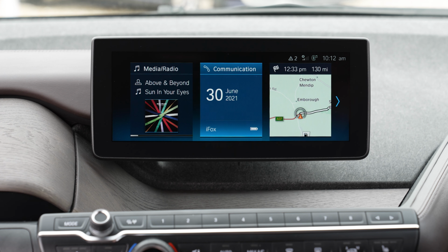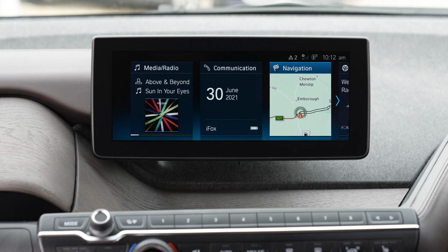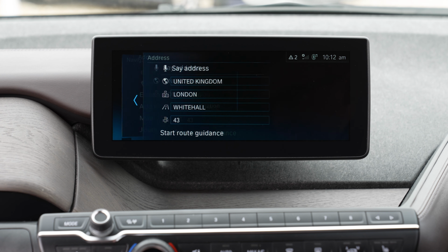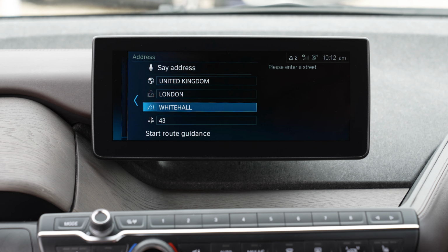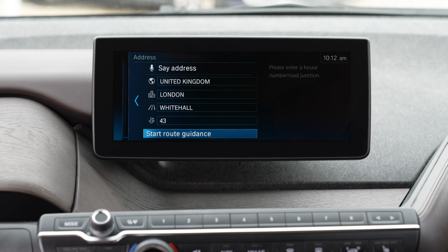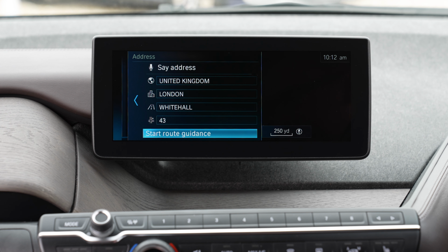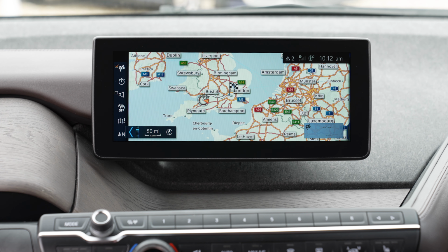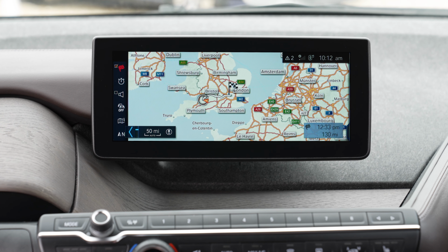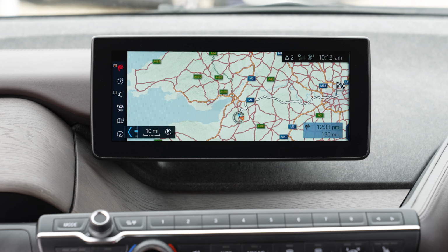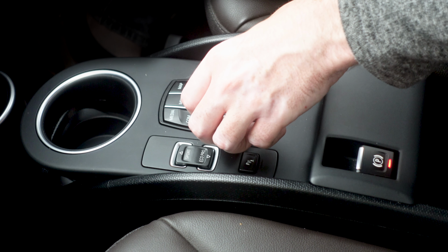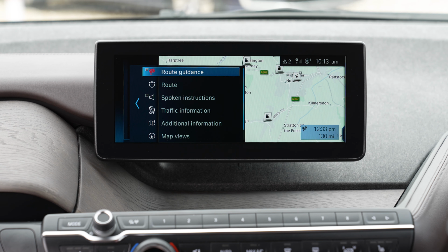So back to the main menu, we move over to navigation. In here you can input an address that you wish to navigate to. This one's already been pre-populated. Once you've filled out the relevant details, you just go down to the bottom and click Start Route Guidance. Now it will calculate the route itself, and once that's in place, you're pretty much good to go. You can make a few changes, however. So if you move the iDrive wheel to the left, you get a few different options here.